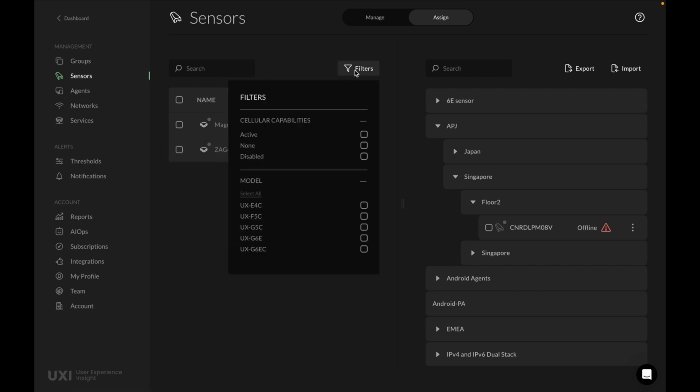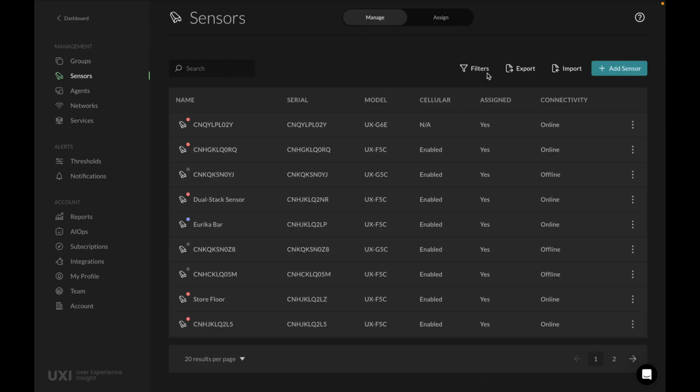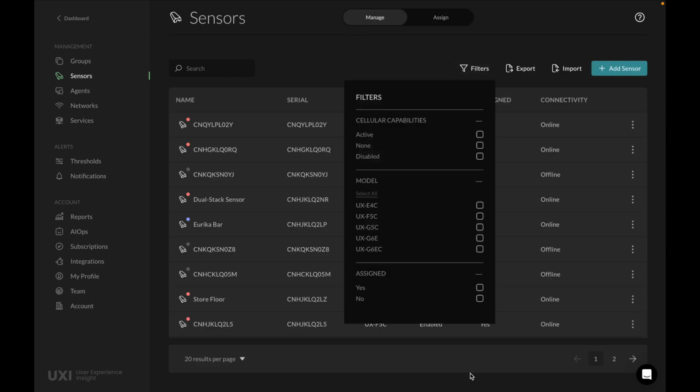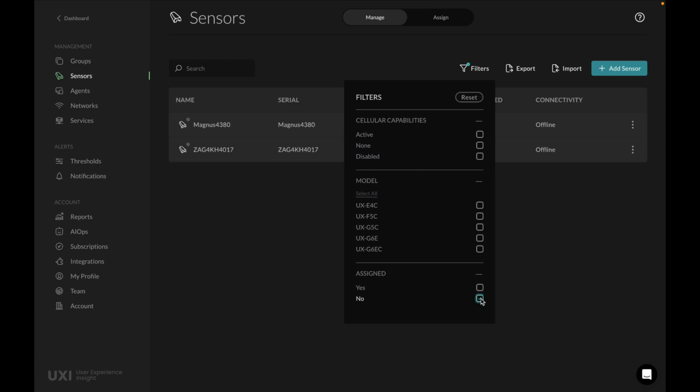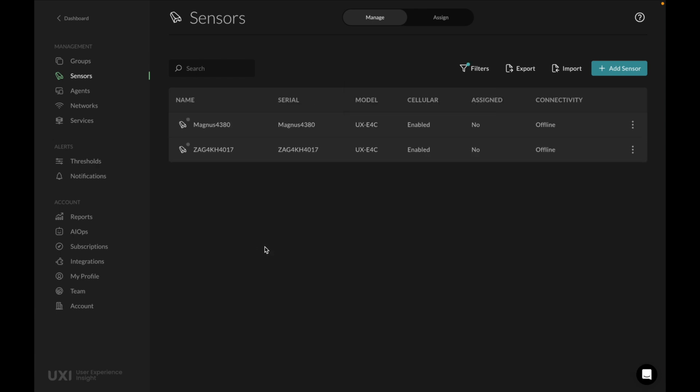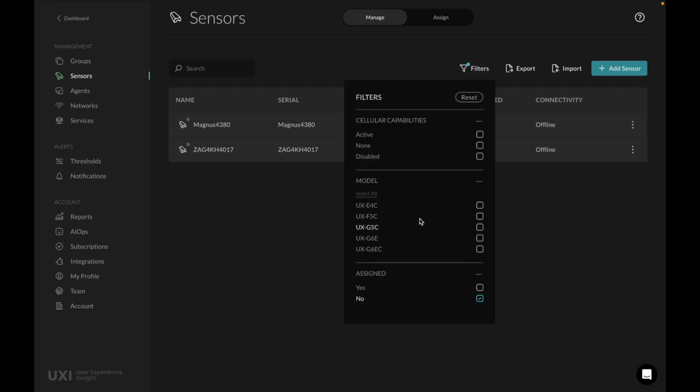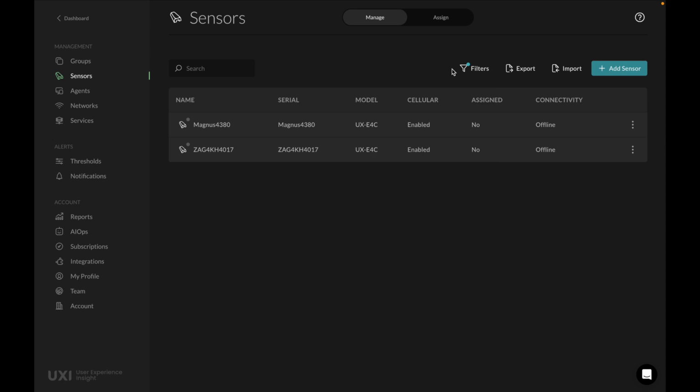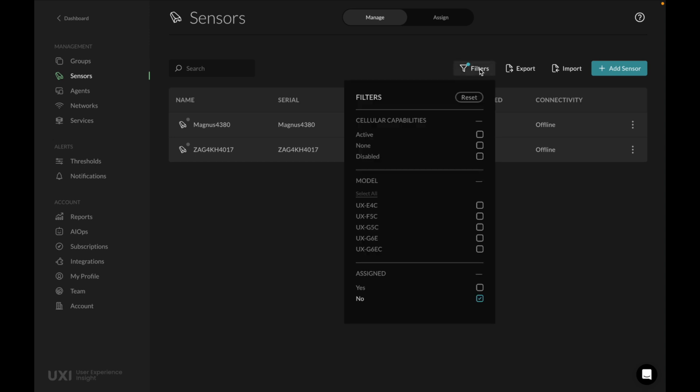You can also filter that sensor list. So let's say I go back to my manage page and I want to see which sensors are not assigned. I can click on this not assigned or unassigned sensor option, and then it will show me that list. Or I can filter based on the model numbers, the active or disable mode, or cellular capabilities, like if you have non-cellular or cellular sensors.